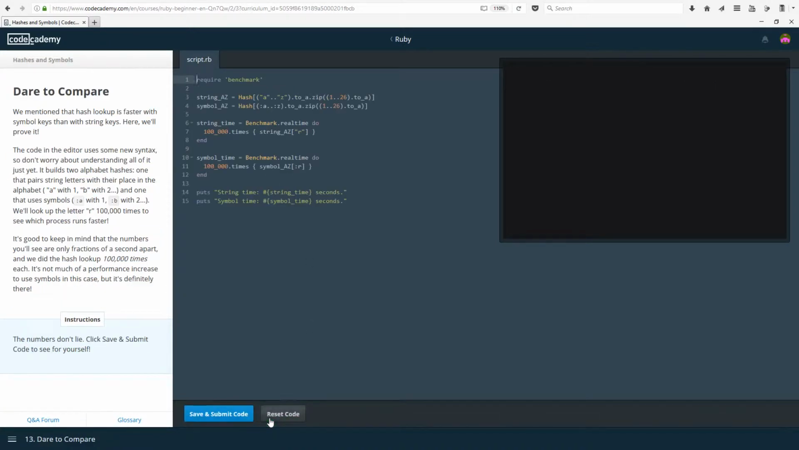Let's move on. Dare to compare. We mentioned that hash lookup is faster with symbol keys than with string keys. So they're going to prove it to us. The code in the editor uses some new syntax, so don't worry about understanding all of it just yet. It builds two alphabet hashes. One pairs a string letter with its place in the alphabet, so A with 1, B with 2, and so on, Z with 26, I believe. We'll look up the letter R 100,000 times to see which process runs faster.